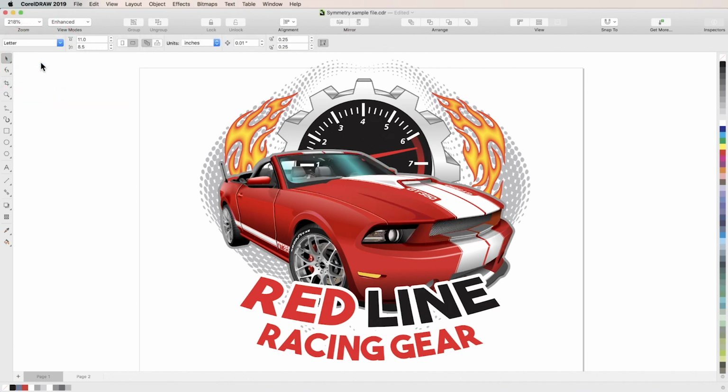And now you know the basics of Symmetry Drawing Mode. Use it to speed up workflow and increase accuracy when creating symmetrical designs.